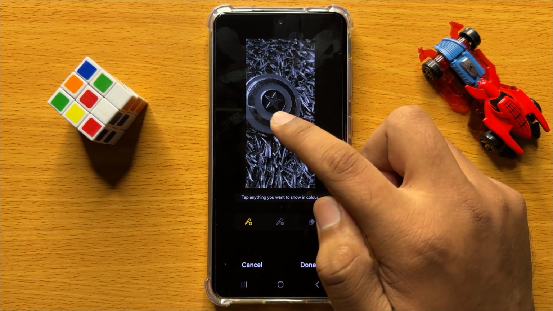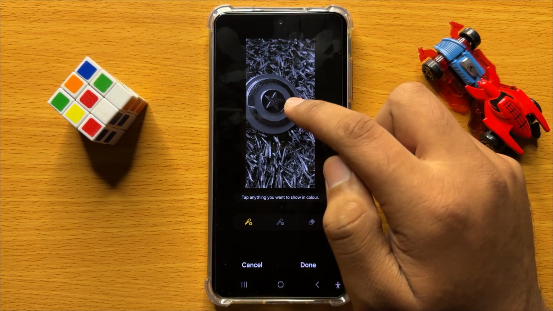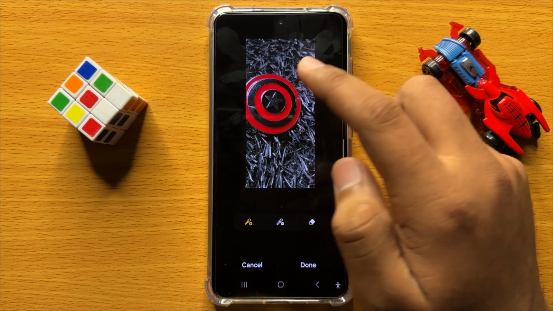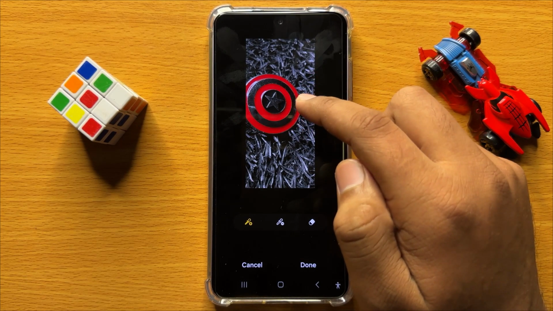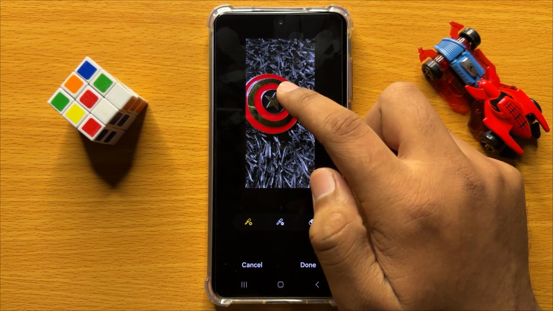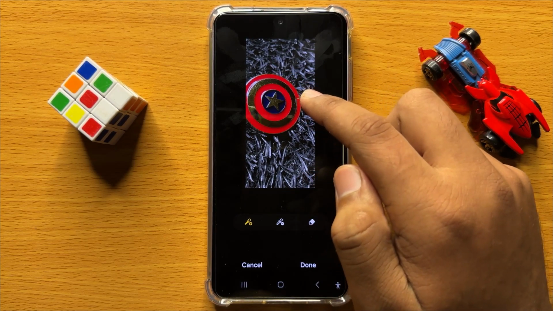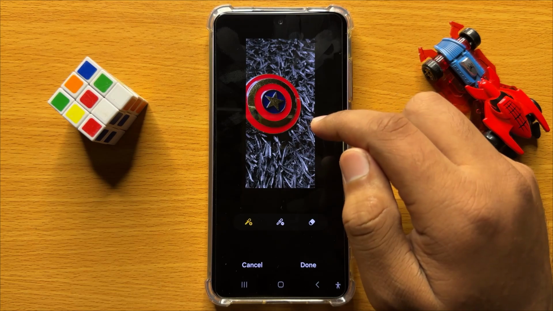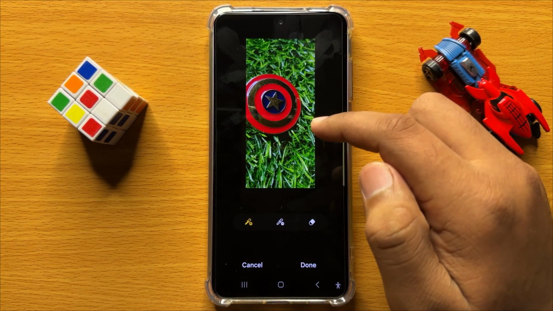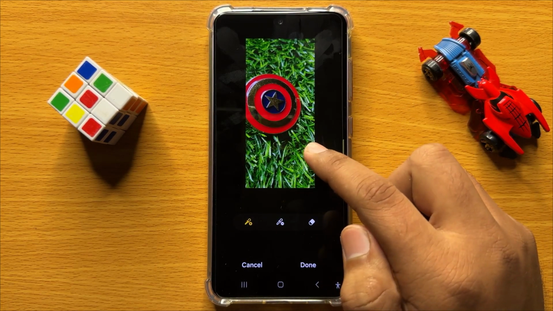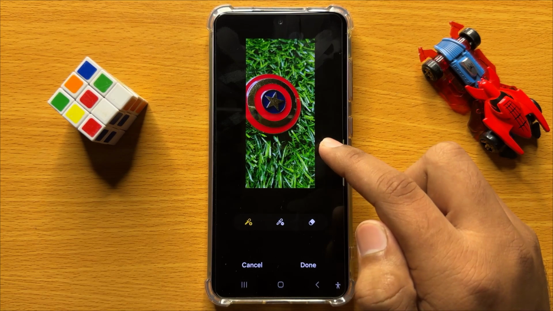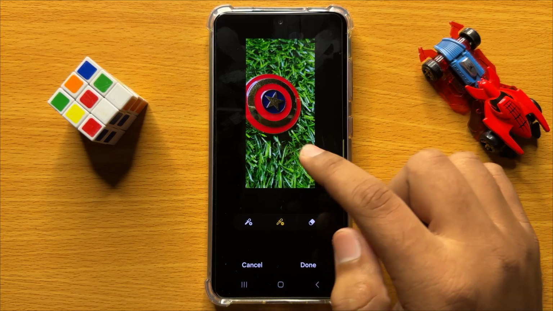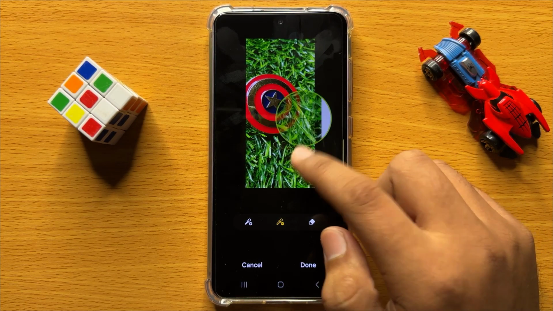Now tap on a place or spot on a picture to bring the color back. So now you can see when I tap on a place or spot, it brings back the color of that spot. So if you want to make the picture black and white, then click on this icon and then click on a spot to erase its colors.